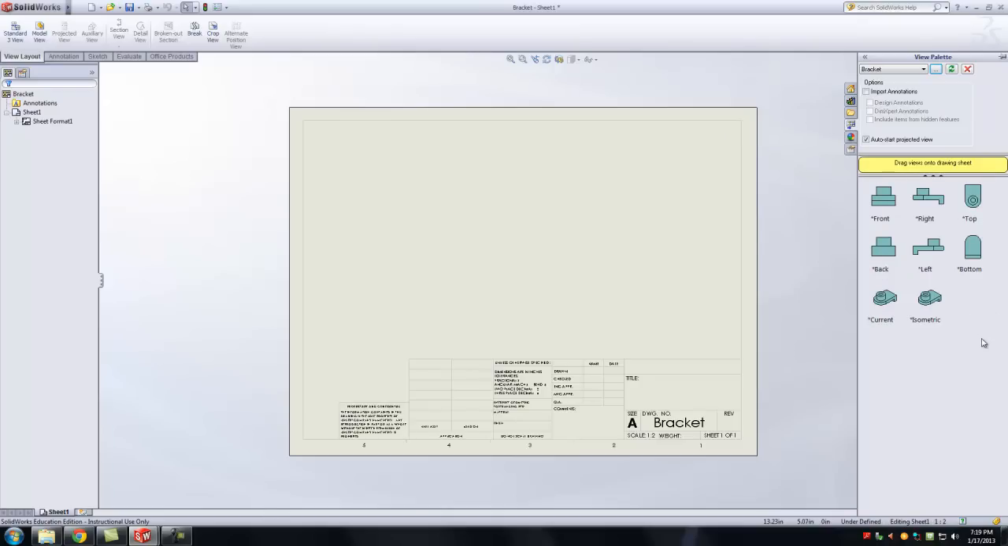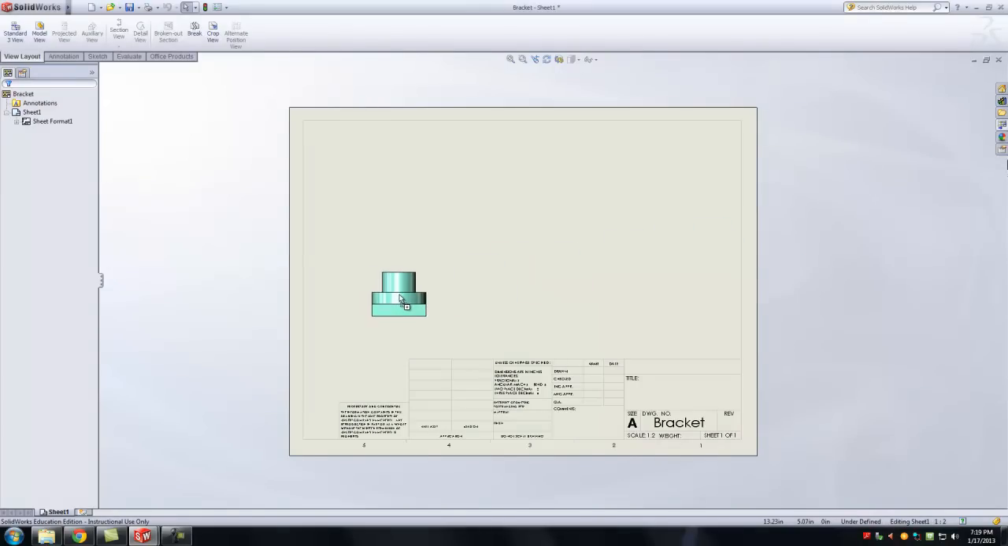So what was the main view that we talked about last time? Was it top, front, or right? Oh, right. Front. Okay. So here's the deal. We're going to grab the front and we're going to drag it over to the location of the front.